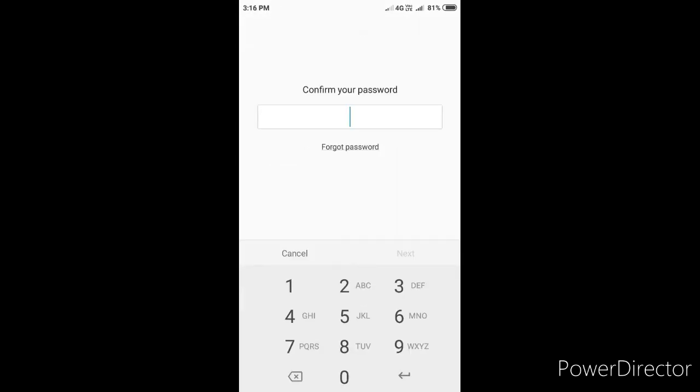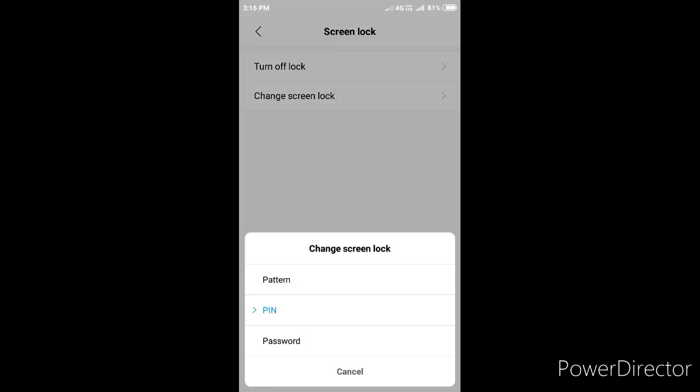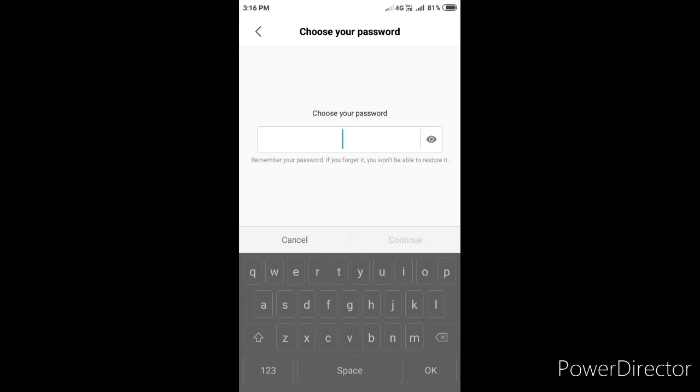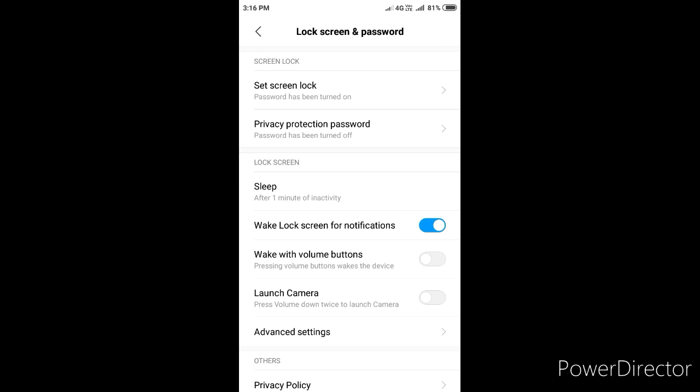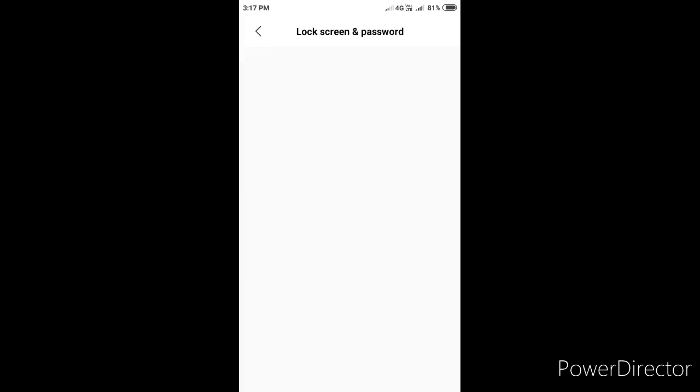Now we will see password. For password also we want to confirm our old pin. If you type it, it will open. Then we want to click on change screen lock. After change screen lock, it will ask for the same old pin. Then after that it will ask to choose your password. Here we want to type our password. Again we want to confirm our password. Then we want to click ok. So now it changed from pin to password. If you want to open, we want to type the password.